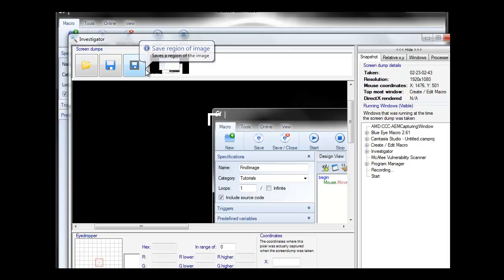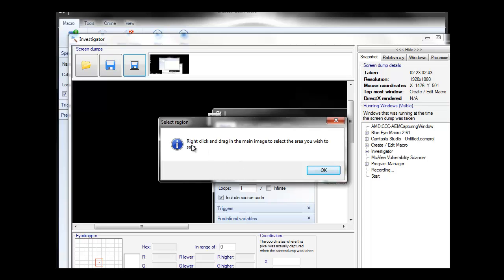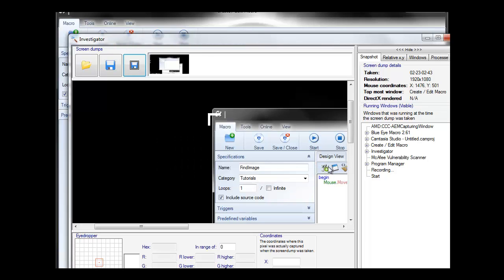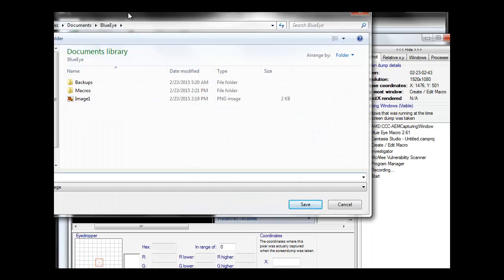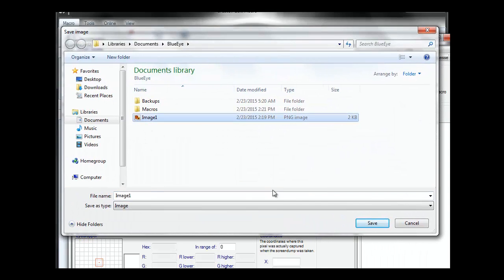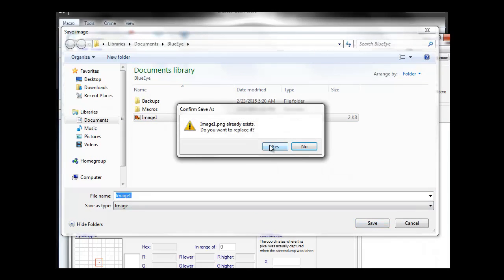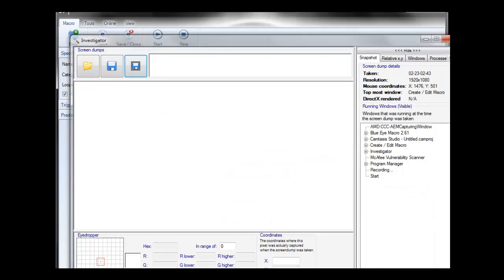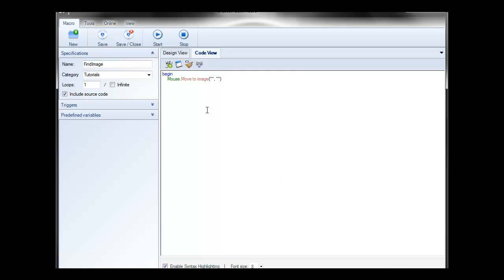So this little file with the box around it is how you save a region of the screen or portion of it. When you click on it, you'll get this pop-up. It just says right click and drag, and that'll only save the area that you want to. So if I right click and drag over just the file, I can save it. Save it anywhere you want. I'm just going to save over this image. Close out investigator, and now I just have to type the path.